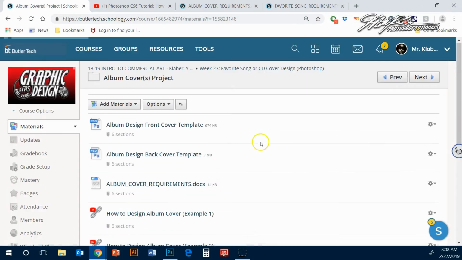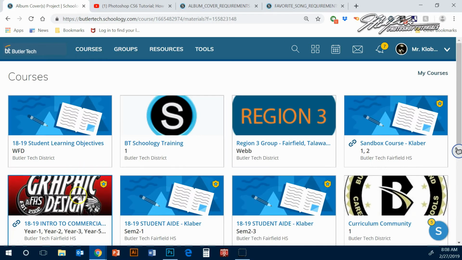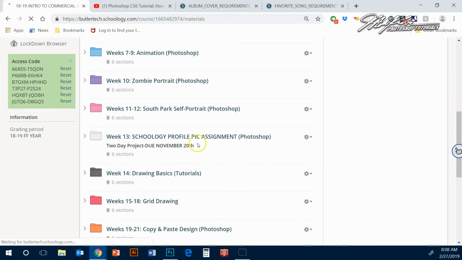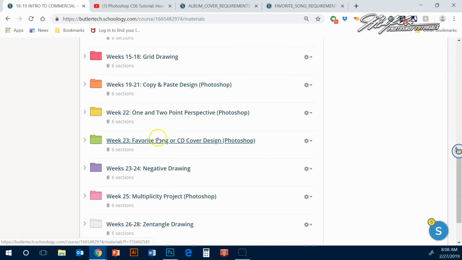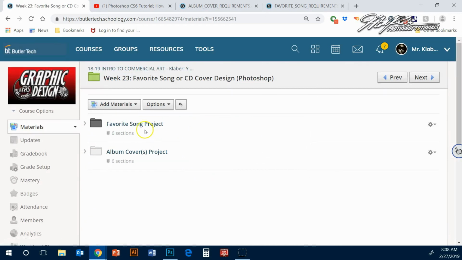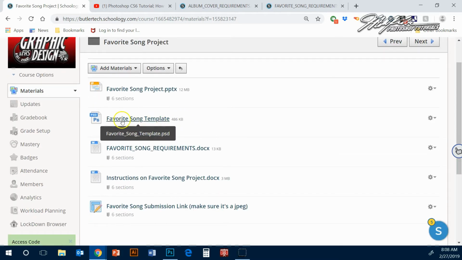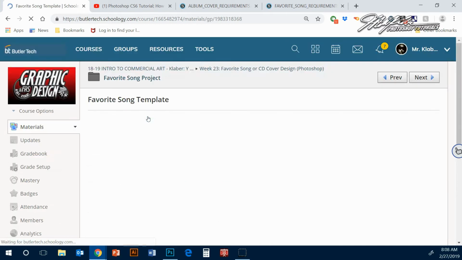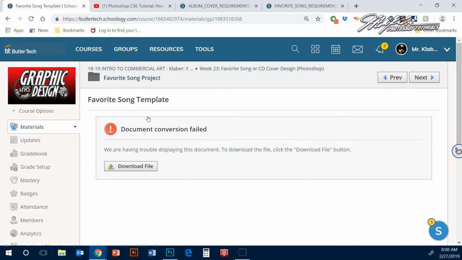Alright, so like I said, you need to choose which one you want to do. I'm going to go right here again, week 23. Alright, favorite song or album covers. Now listen, say you want to do the favorite song. There's the template you use. You click on it. This is if you want to do the favorite song.